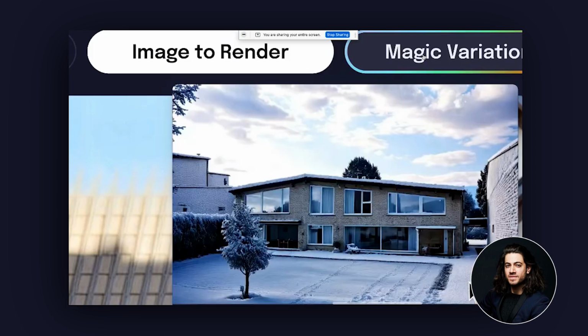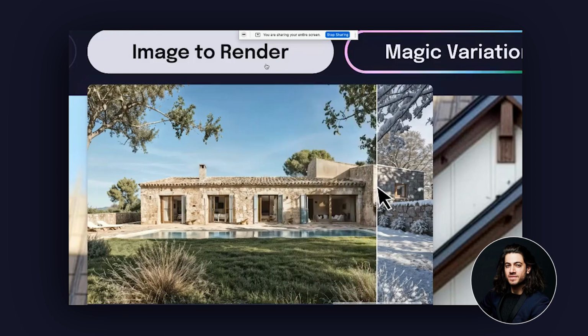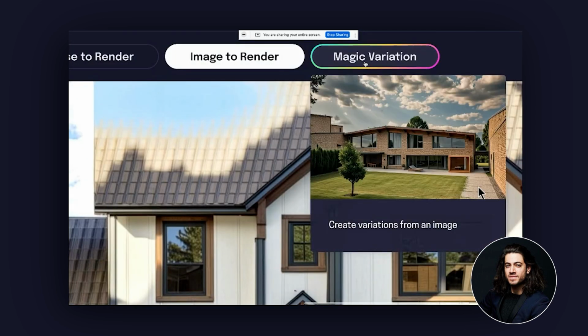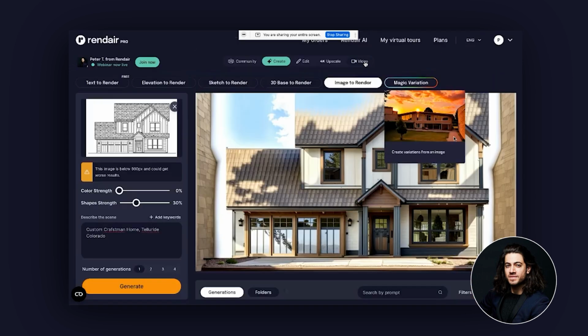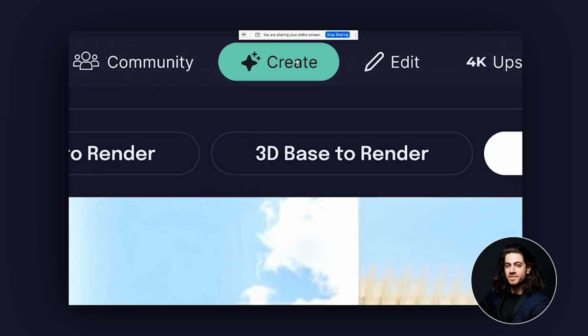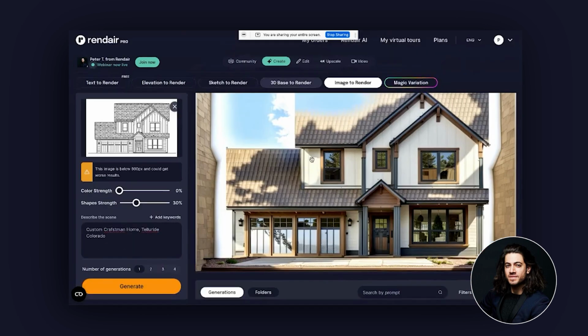So image to render achieves realism better, faster, but it comes at the cost of some of the design. Magic variation will change less, but it's harder to get to realism. And I'll show you guys that in just a minute. So that's create, top to bottom. Anything we make here is going to change every pixel in the image.